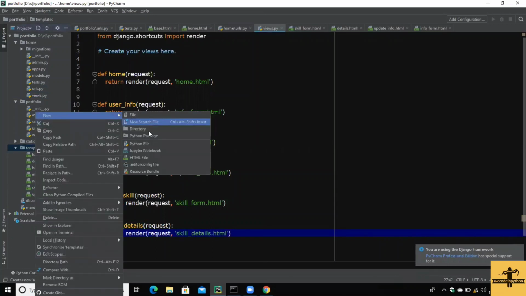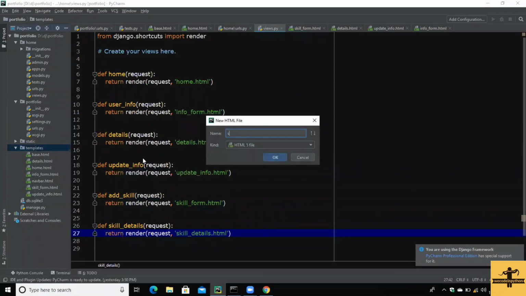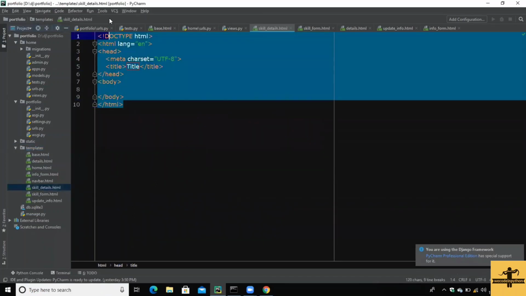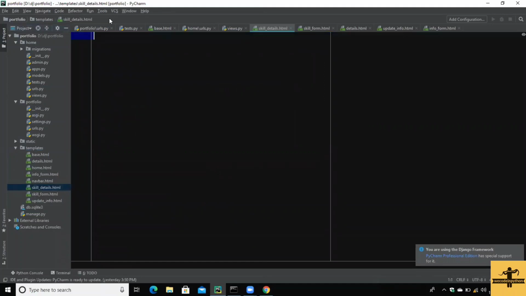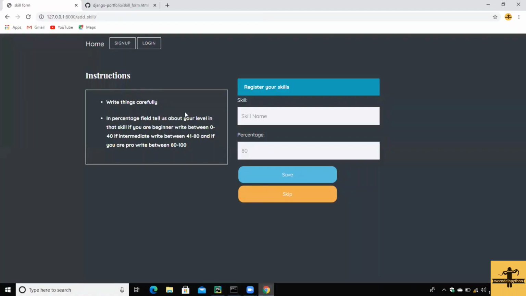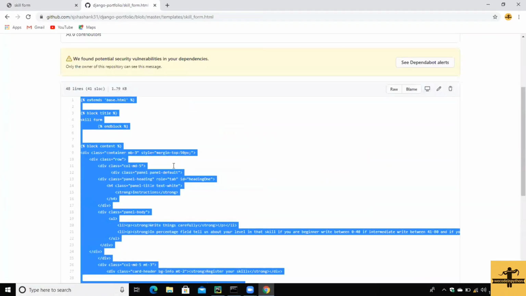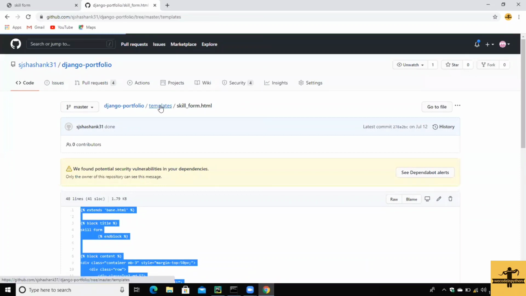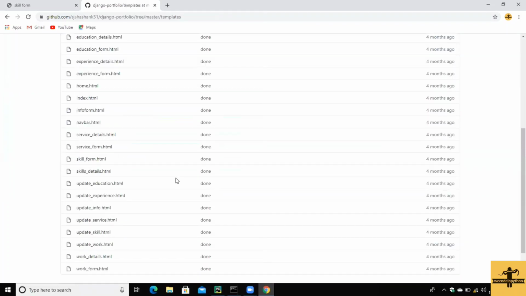Here we have this form, this HTML file, skill details. All done. Now we just need to copy the code from the GitHub to the actual file.